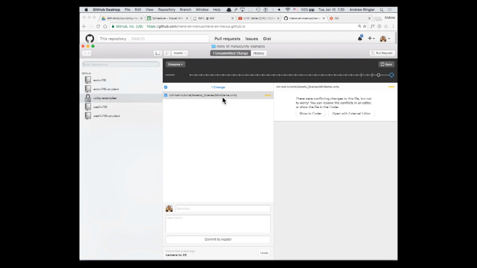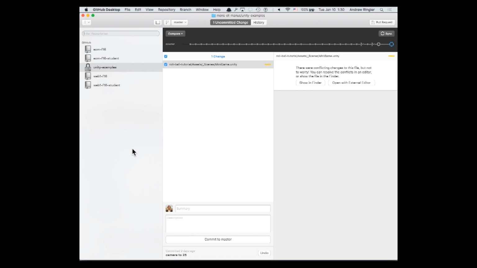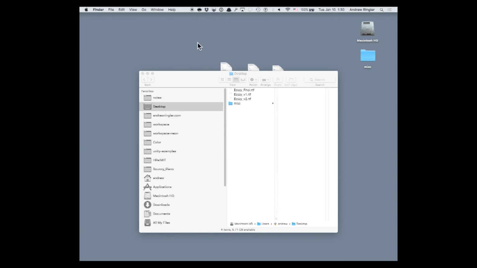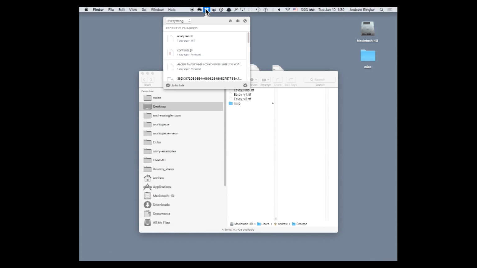GitHub Desktop is sort of similar to Dropbox. Has anyone not heard of Dropbox? Has anyone heard of Dropbox? Yes, it had an IPO. It's a big company. Okay, so Dropbox has a few things.